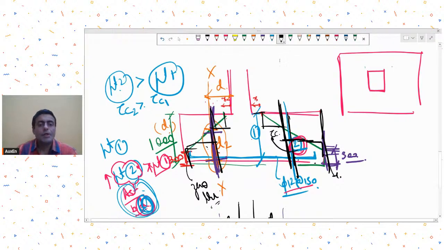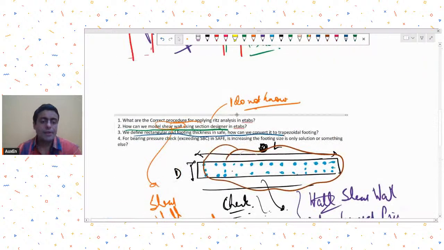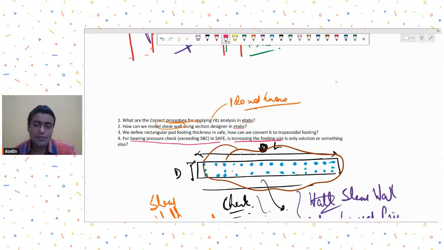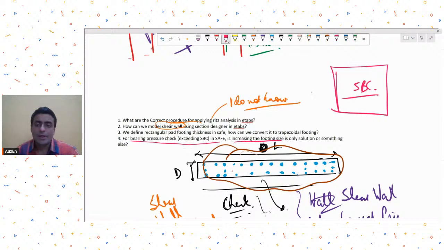Very good. So this is done. Then Mr. Alex, next question is for bearing pressure check exceeding safe bearing capacity, is increasing the footing size the only solution? Yes. If your SBC check is failing, that means the bearing pressure below your footing is more than the safe bearing capacity of the soil.